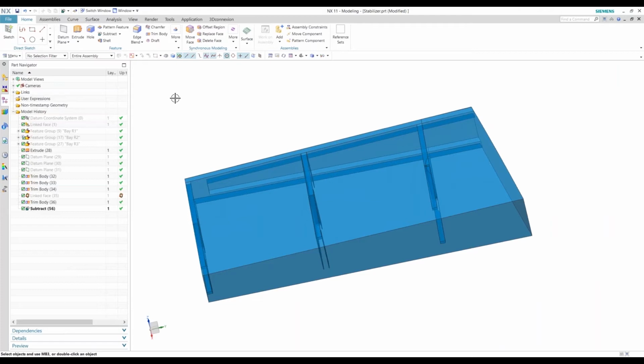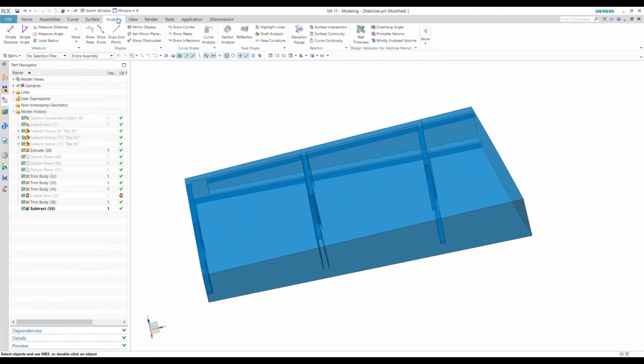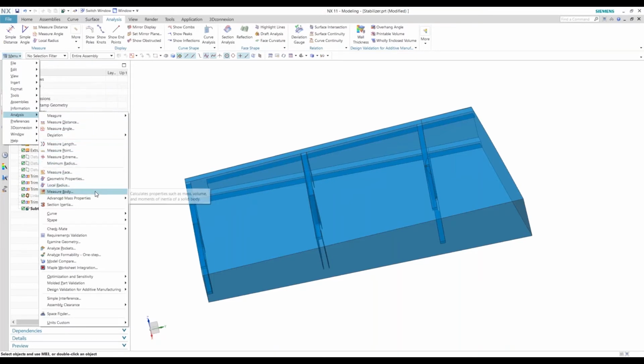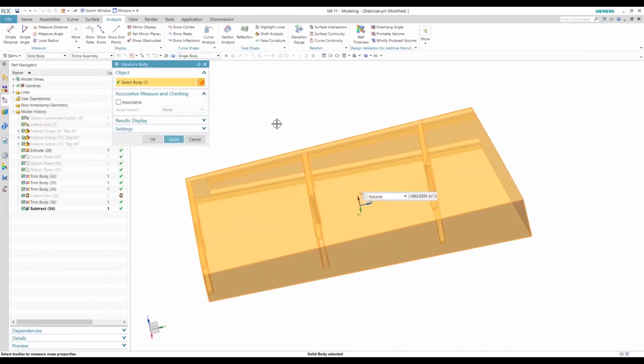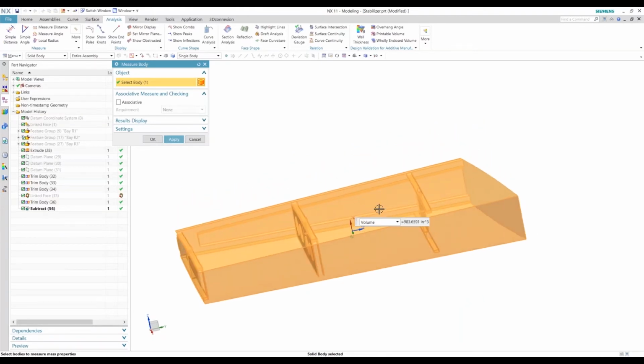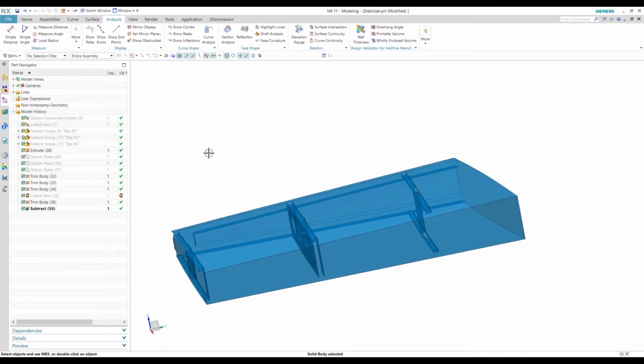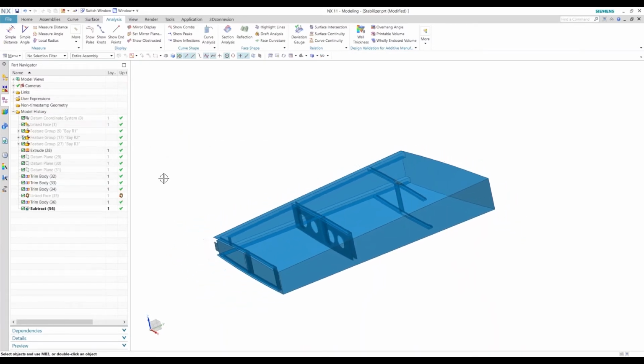So let's go ahead and take a measurement and find the volume for this. So a couple ways to do it. You can go to your analysis tab, go to more and go measure body. Or if you're used to some older versions of NX, you could just go through menu, analysis, and find measure body here. Okay, we'll click on this body and you have your volume here. You can also get your area. If you have material properties assigned, you can get your mass, radius of gyration, and your weight. Okay, so we got the volume for that guy.